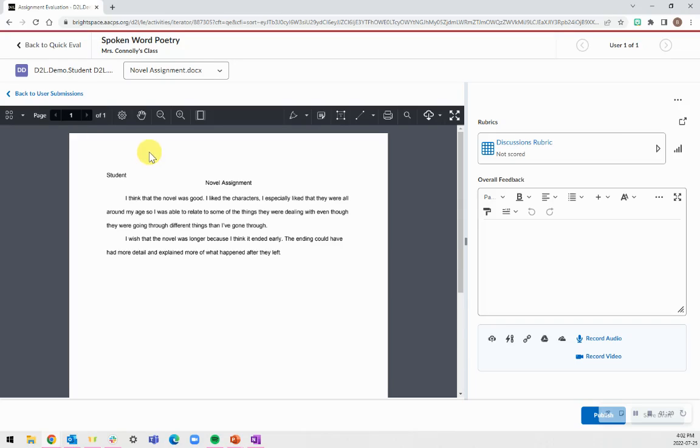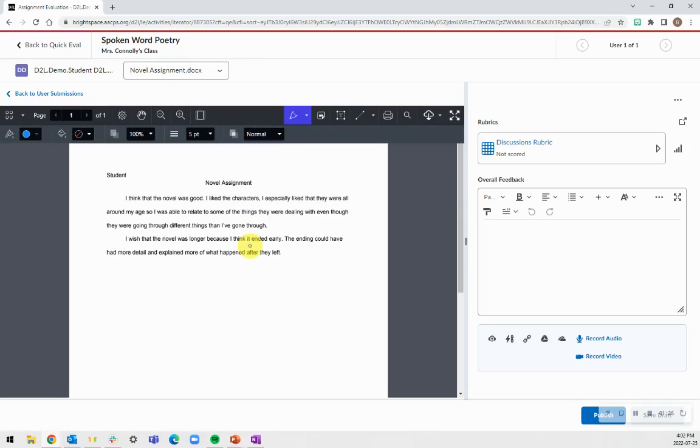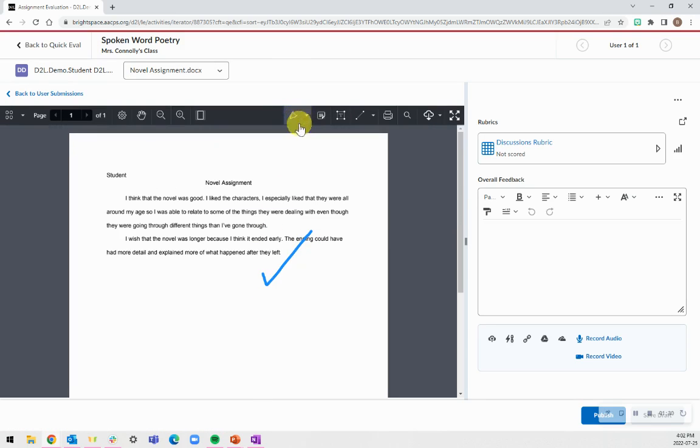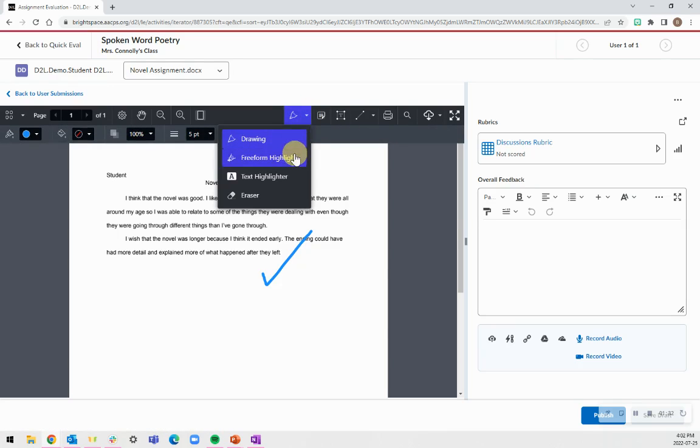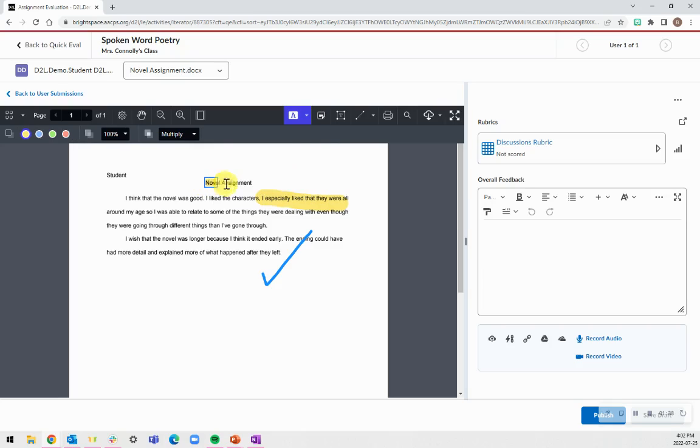The annotation tools that I have are all across the top here. First, I can draw if I would like to. I can add a check mark to where students have done something well. I can highlight freeform. I can apply the text highlighter if I would like to have a cleaner highlight there, or I can erase things if I do not need it to be highlighted or drawn on.